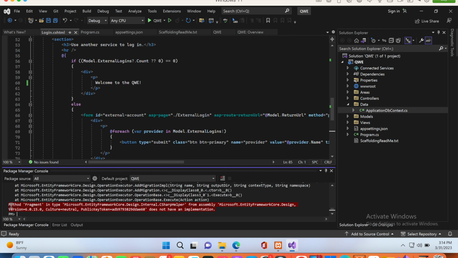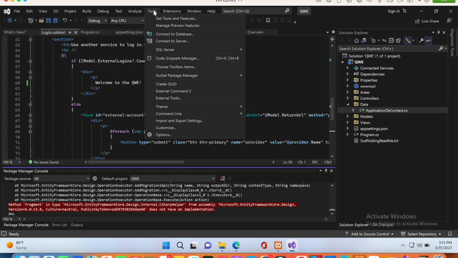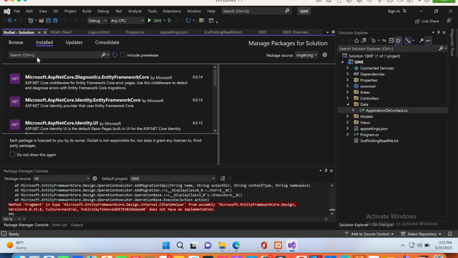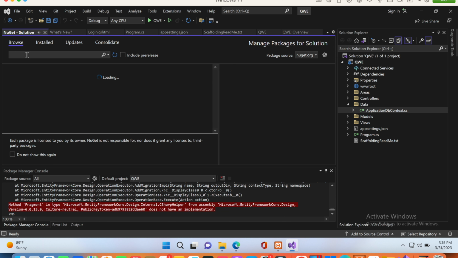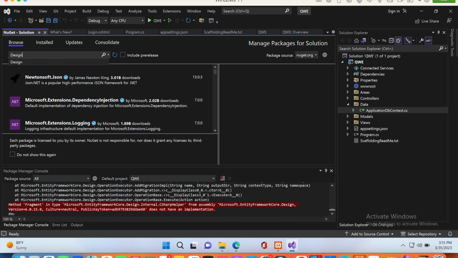Method fragment is in type Microsoft.EntityFrameworkCore.Design internal C#. So what will be the solution? You have to click these Tools and then select NuGet Package Manager, select Manage NuGet Packages for Solution, and then here go to the Browse section.